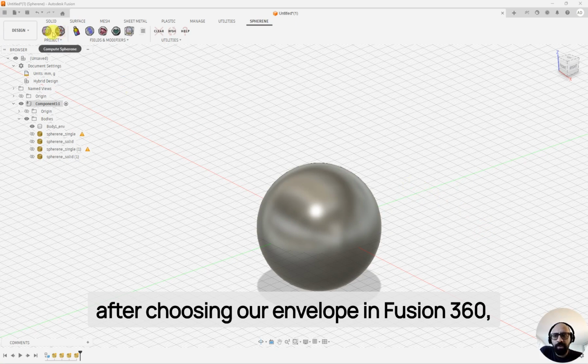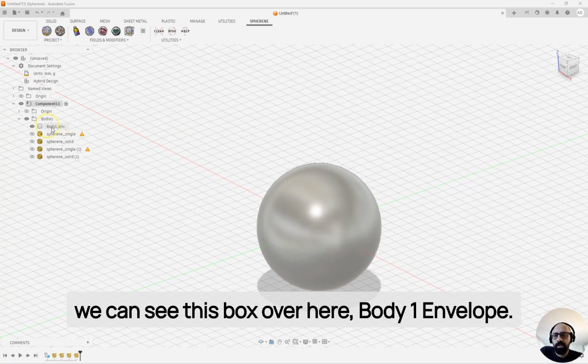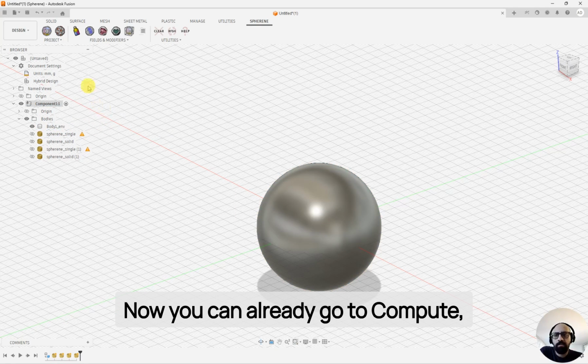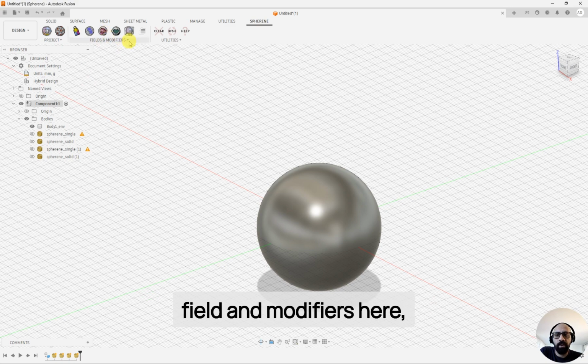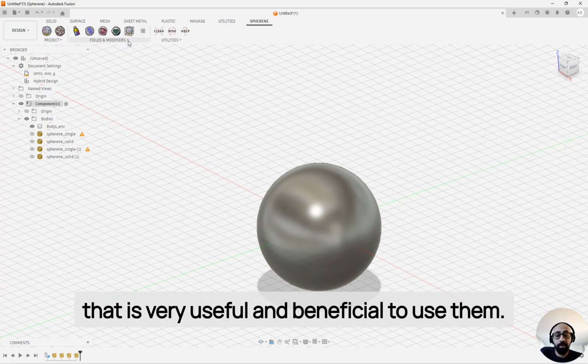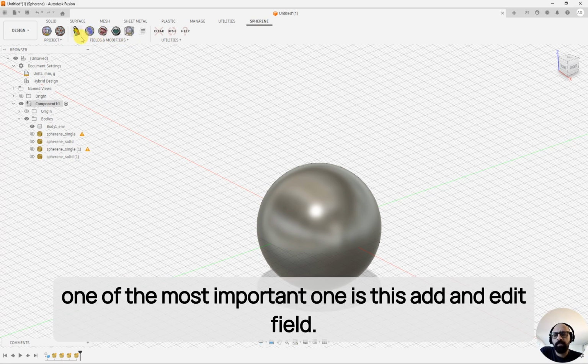So after choosing our envelope in Fusion 360, we can see this box over here, body one envelope. Now you can already go to compute, but there are different options, fields and modifiers here that are very useful and beneficial to use. One of the most important ones is this add and edit field.